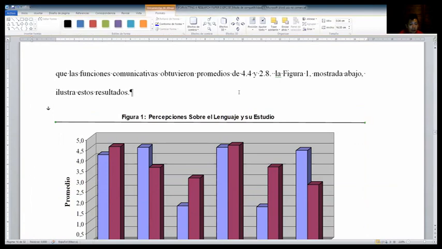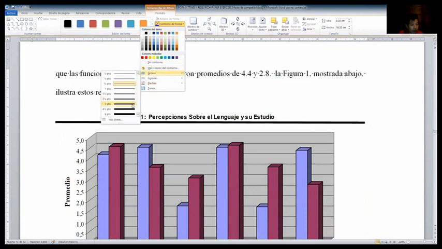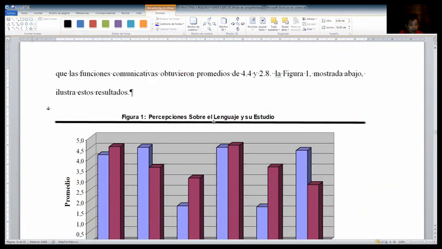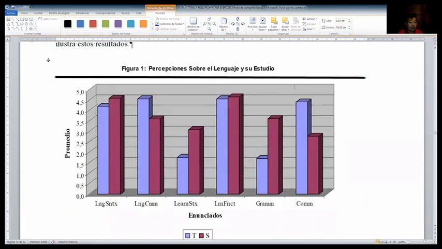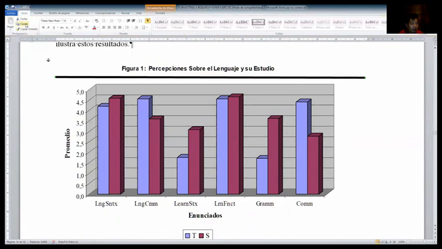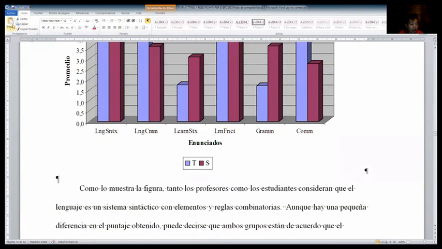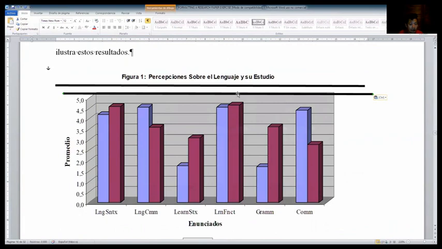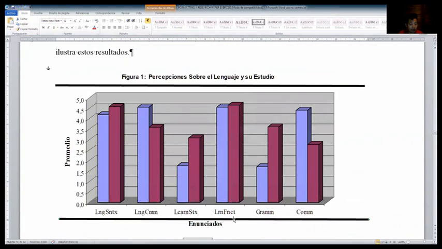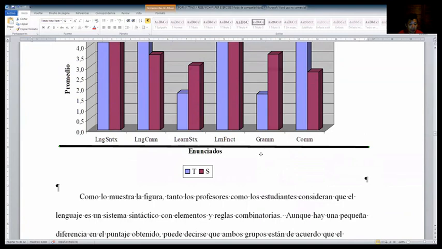Okay. And then I'm going to change the style to make it 3-point as well. Okay, there it is. We have one line there to set off the table, the graph from the text. Then I'm just going to copy it and paste it again to have it at the bottom of the graph. Okay, here we go. This is all part of the graph.